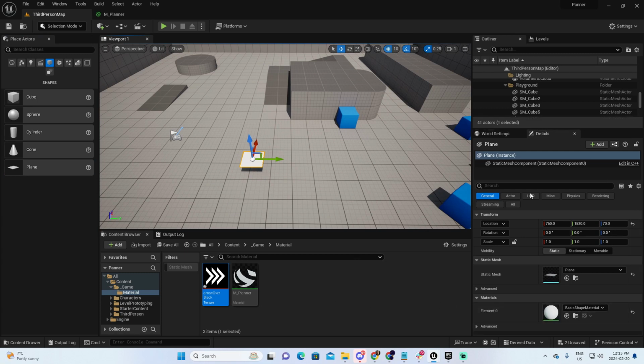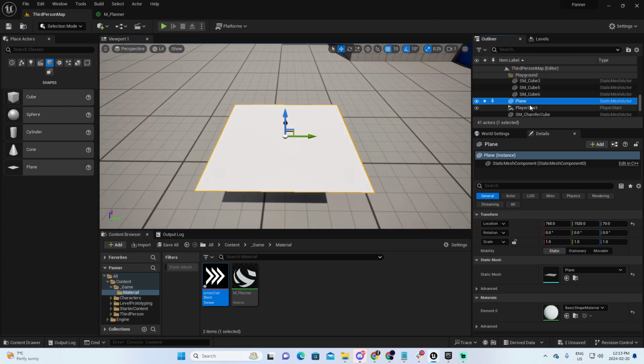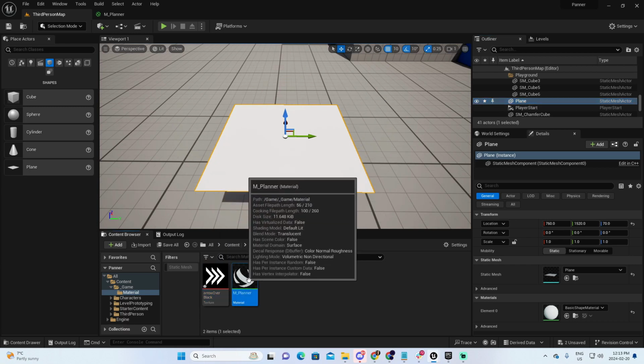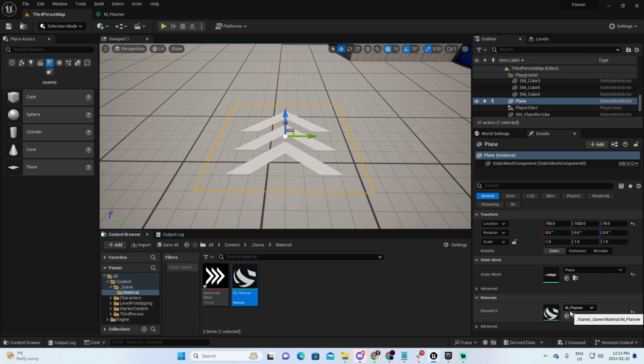So here's the section of the material. Here's the plane that we already selected. Find it with F. Let me find it here. And now I'm going to drop this material on the section of materials. So as you can see, here we have it. That's a very good first step.